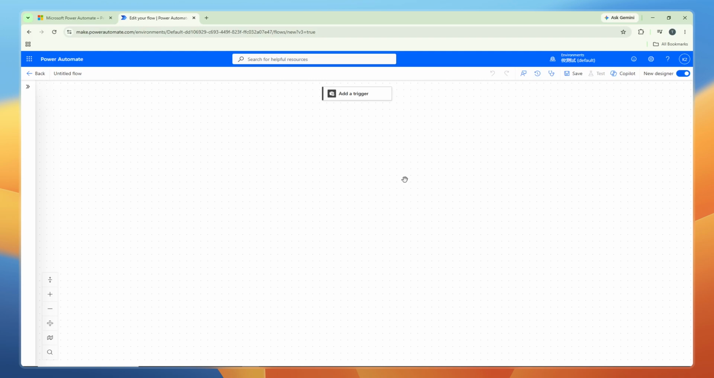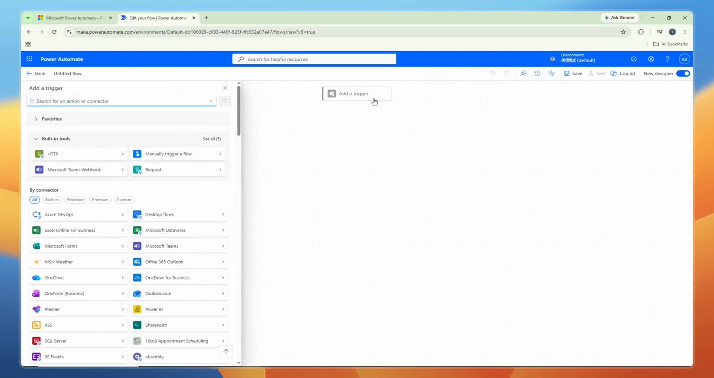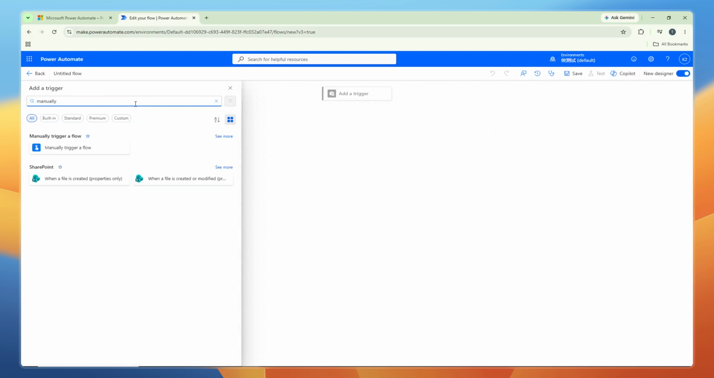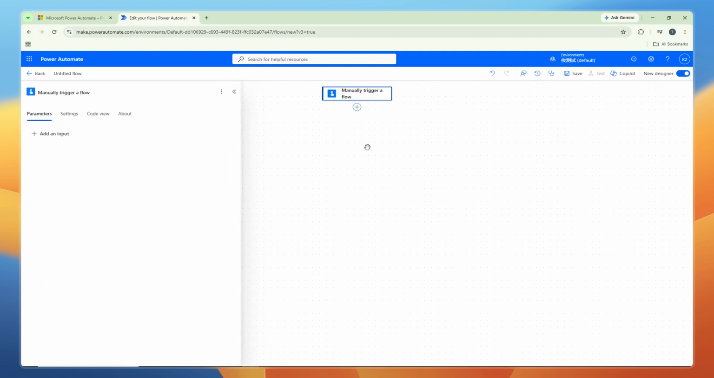Next, click on Add a Trigger to define how your flow will start. In the search box that appears, type Manually Trigger a Flow and click on it when it shows up. This trigger allows you to run your flow on demand, which is ideal for testing purposes.